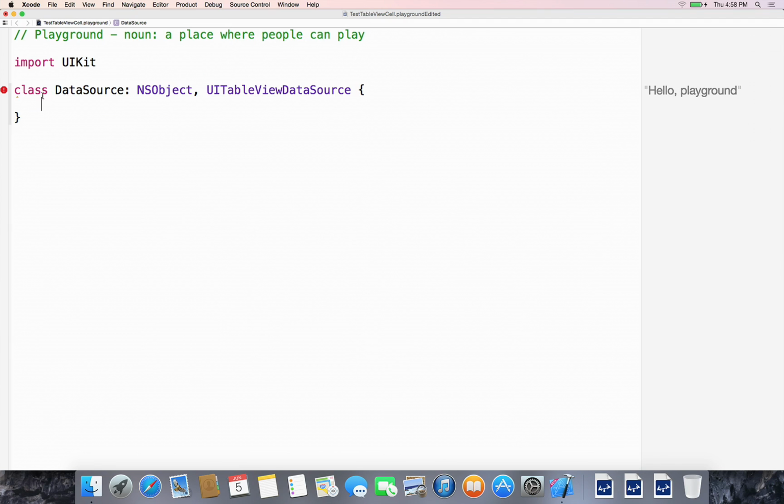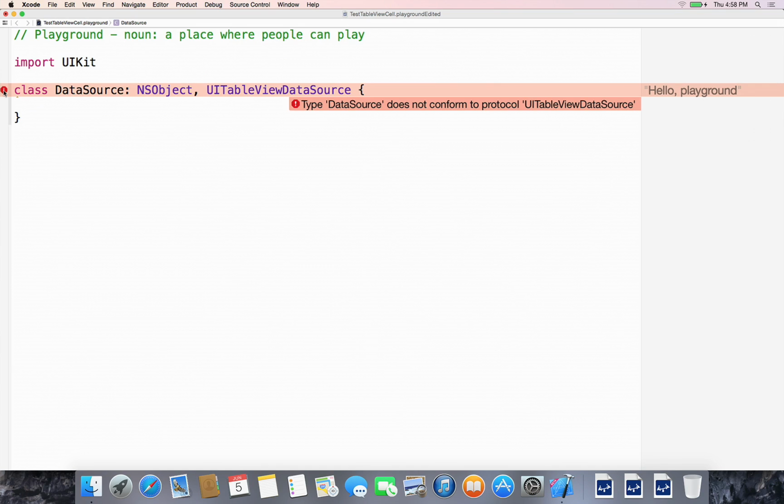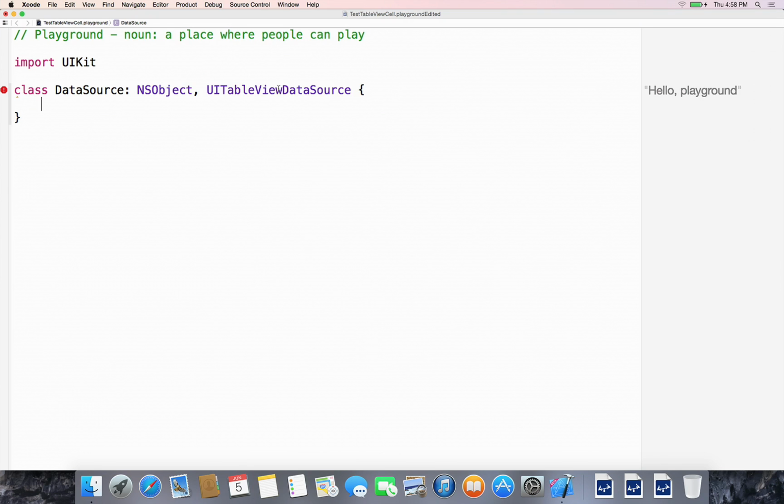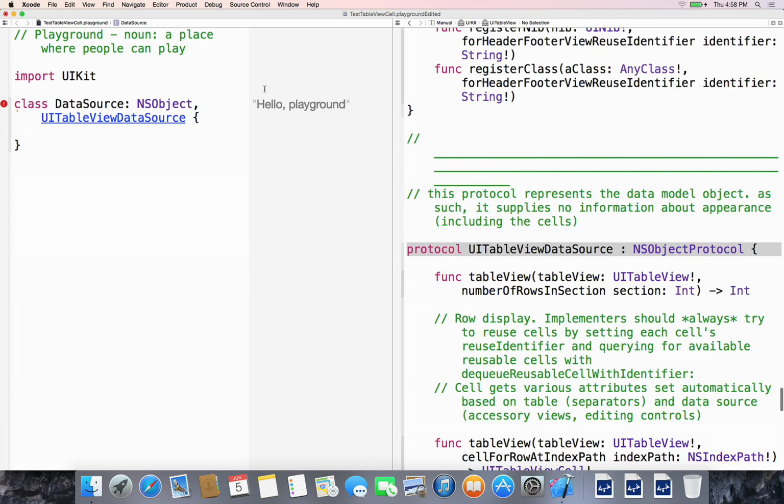We'll notice now that we're getting an issue here, and that's because the data source we've created does not actually conform to UITableViewDataSource. And that's expected. We haven't actually implemented any methods yet. So I'm actually going to jump to the declaration of UITableViewDataSource by Command Option clicking on it. You see that we then open the assistant editor, and instead of showing you UITableView.h, we're going to show you a Swift version of that header.